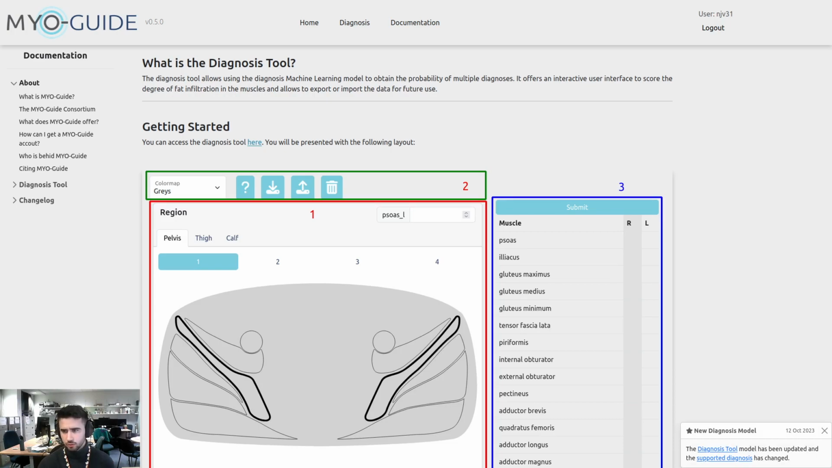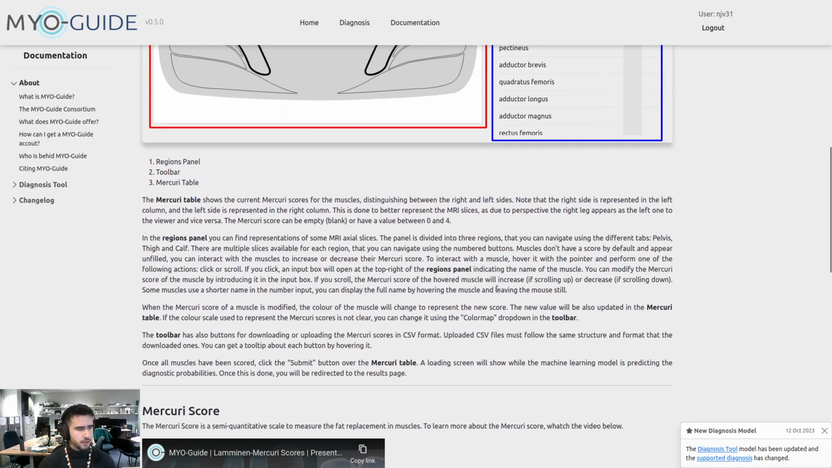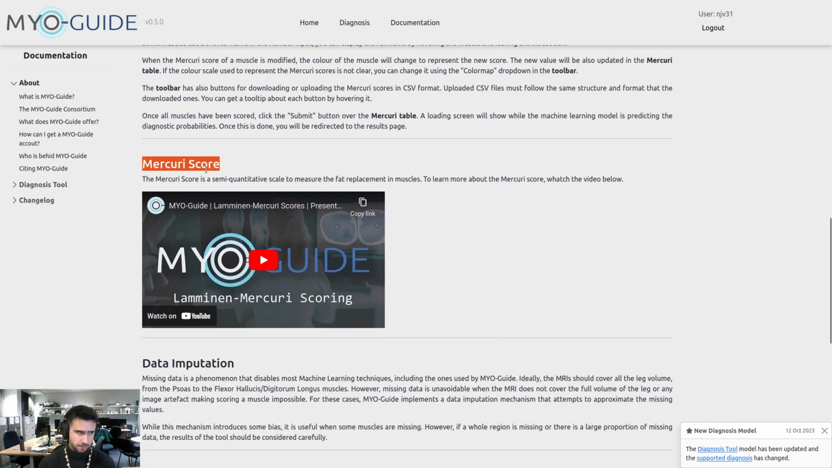Summary: the diagnosis tool is a machine learning based pipeline for diagnosing neuromuscular diseases using MRI. The tool takes as an input the Mercury score. The Mercury score is a semi-quantitative scale to measure the degree of fat infiltration in muscle. The score goes from 0, meaning healthy muscle, to 4, meaning completely or almost completely replaced muscle. You can find more information about the Mercury score and how to use it in this video, which I will leave linked in the description below.